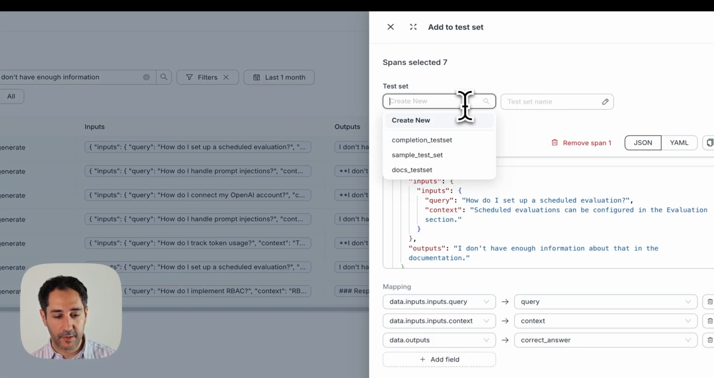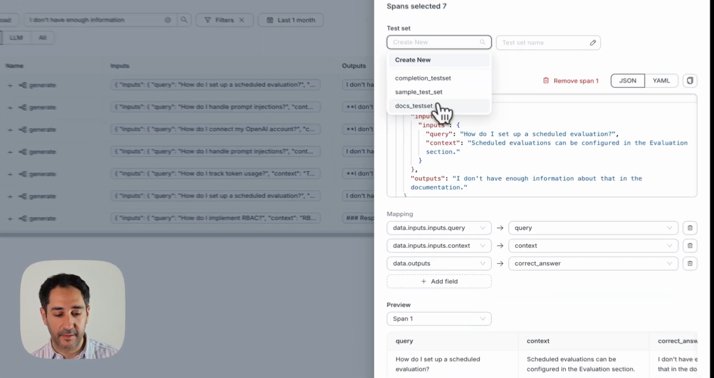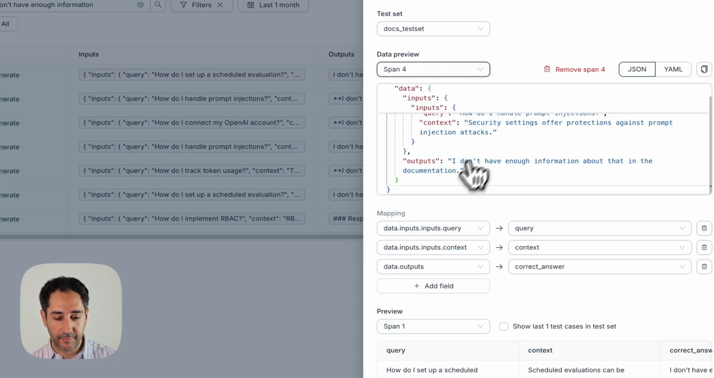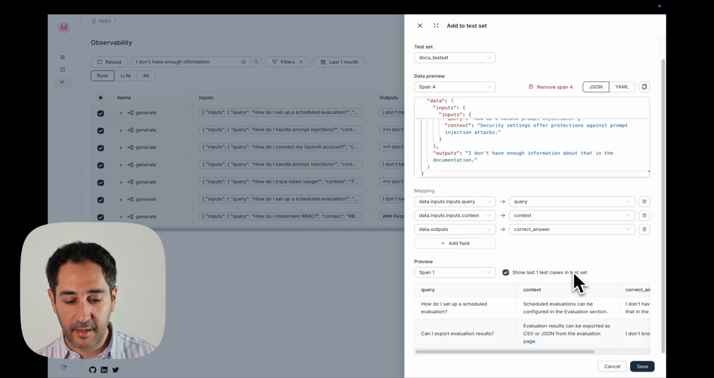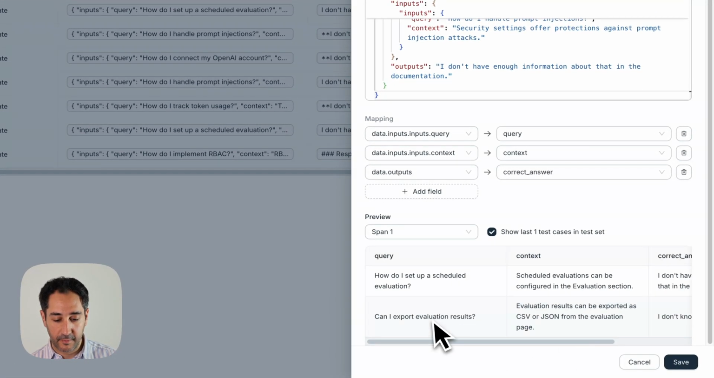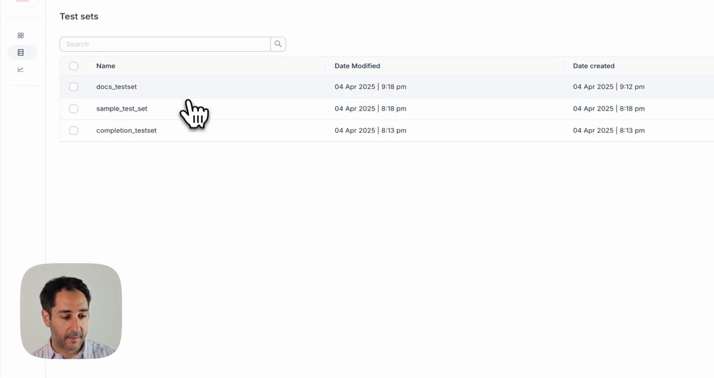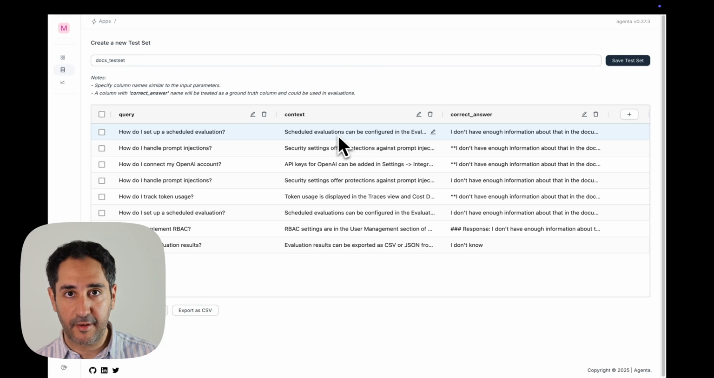Now I have the same option. I can create a new one, or in this case, I'm going to use the same test set I have. I can check each of these traces, see how it would map to the columns, and even make sure that the data from the test set fits what I'm going to add here. I think it looks fine. I'm going to save it. Now, if I go to test sets and check my documentation, I can find all the data I have added.